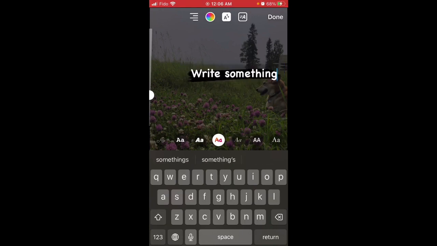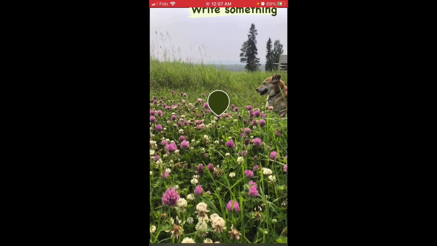You can change the color of the font. See that little rainbow dot at the top? That pulls up different colors, and you can slide across to get grayscale and that. And then if you see that little dropper symbol on the left, you can actually pick a color from the photo, which is kind of fun.